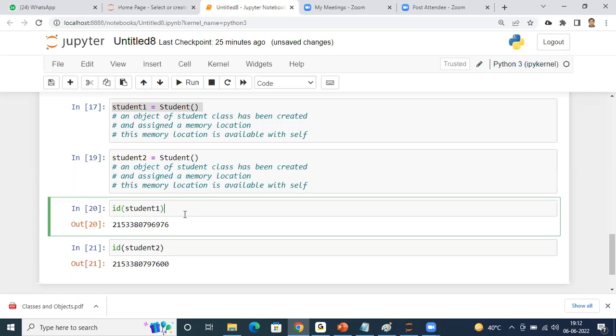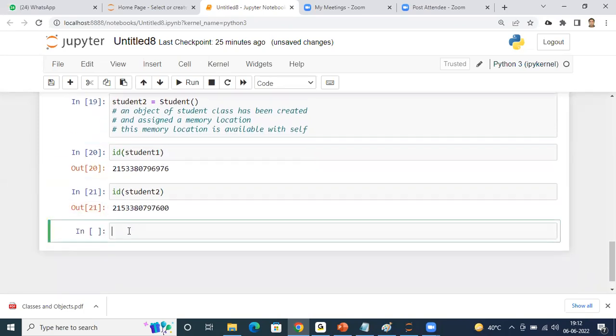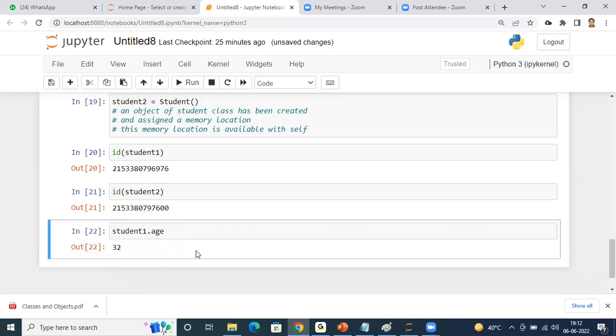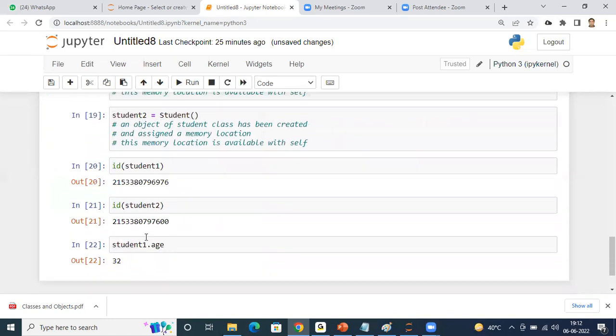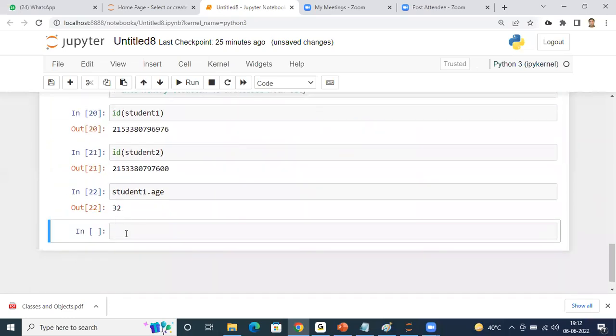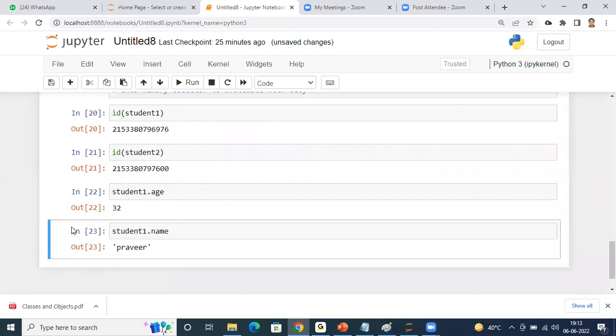Let me show you that again. If I come here and I check student1, right now if I check dot, press tab, see, I have age, name, and wish. Age is an attribute. What is that? 32. Because when I created my class, remember I set it to 32. What name did I set? The name I set is Praveer. So if I check here, student1 dot name, see, Praveer, because I've set it.